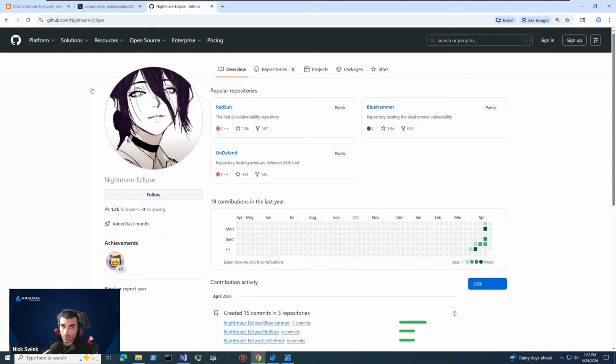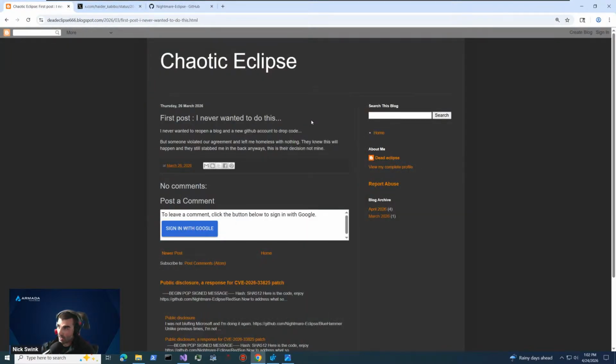All right. So before I jump to the actual GitHub repository, the discussion started when a post was created on this Blogspot website where the original author, going by a couple different names, Chaotic Eclipse, Nightmare Eclipse, basically posted a somewhat of a warning to Microsoft that they were not happy with the way MSRC was triaging vulnerability research and whatnot. This one was kind of just lore.